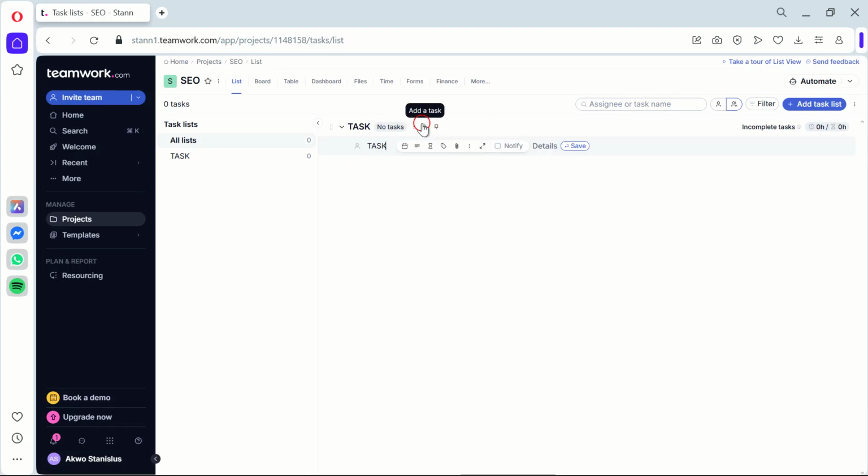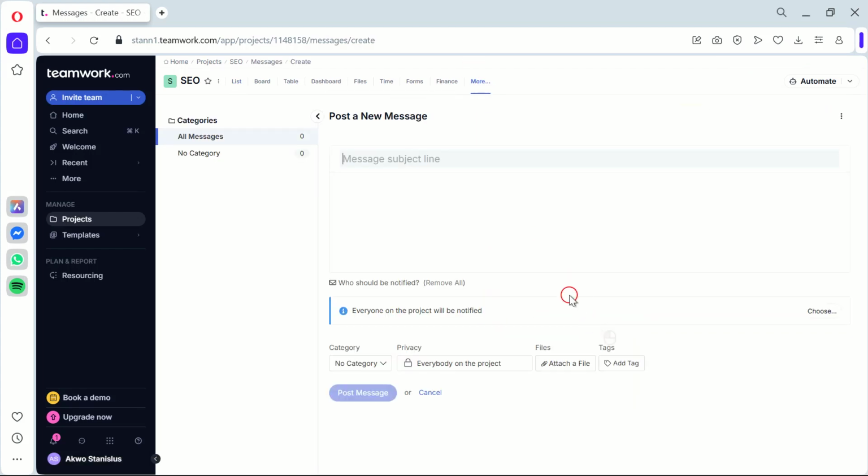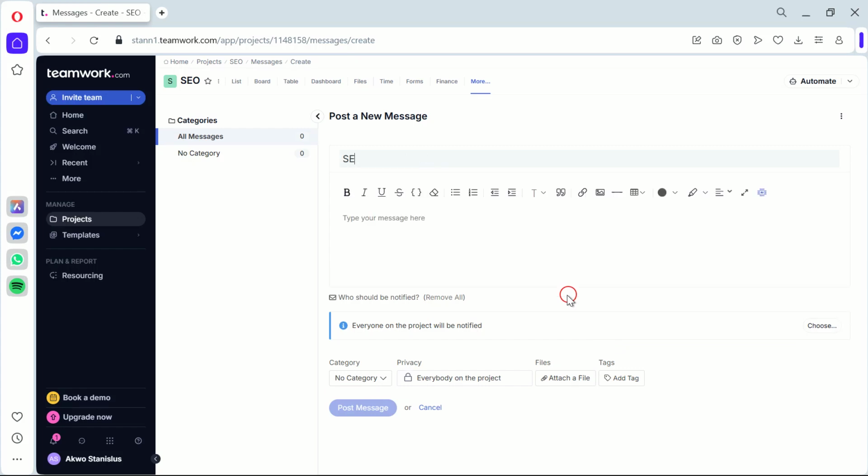The next step involves using the Files and Links feature. Here, you can store all the resources related to your SEO project: keyword lists, competitor analysis, SEO audit reports. This helps us because it ensures all crucial documents are in one place and easily accessible.